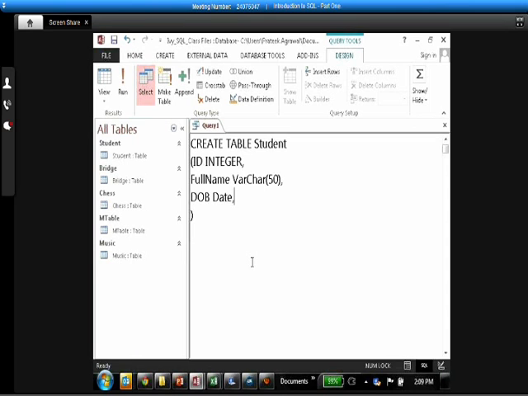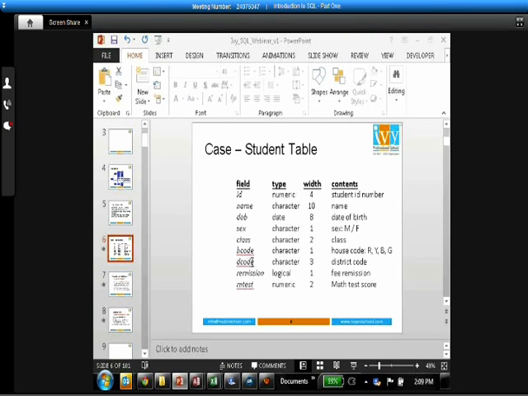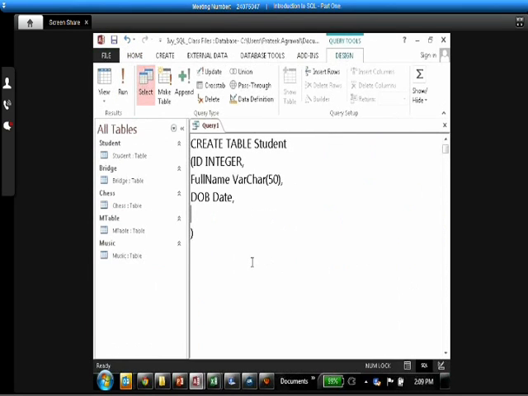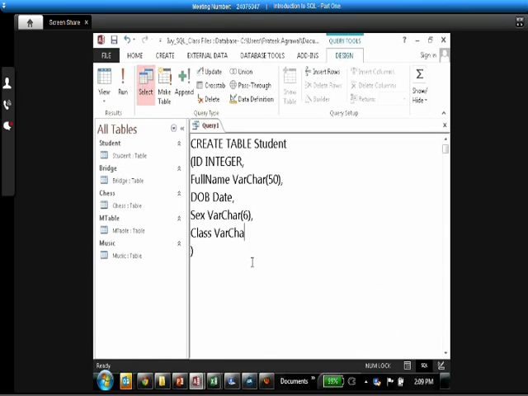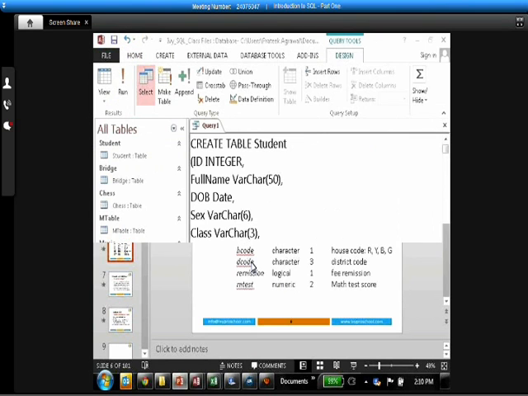DOB, which is a date value, right? Date. Then sex, which is again, I can use varchar, and if I want I can write it as 6. Then class, which is again varchar, suppose 2, or I'll make it 3, because the way I'm looking at classes, a student can be from class 1A, 2A, 10th A, 11th grade A, the class number and the section.